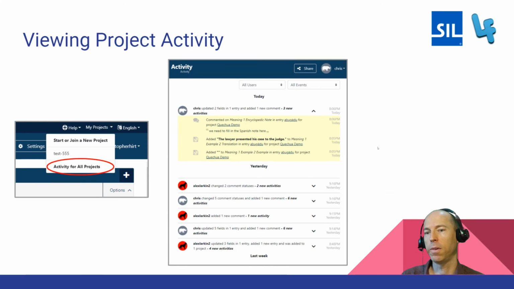Another big feature that we haven't advertised really, because it's not quite finished, is viewing project activity. And there is a link for this, and I'd like to make it more prominent because it is useful. But you can view activity for all projects that you're a part of by clicking the My Projects link here, and then at the bottom, activity for all projects. This takes you to this screen here, which essentially itemizes Language Forge user activity by date.